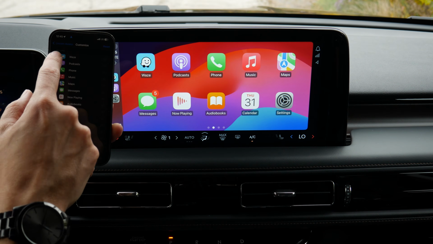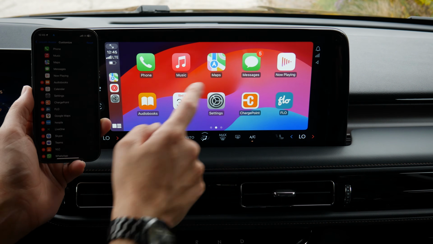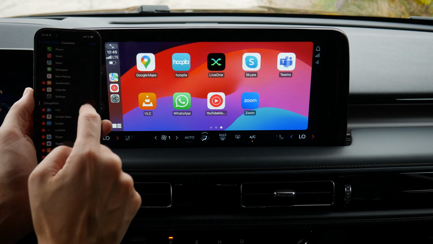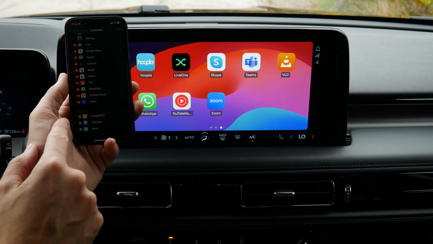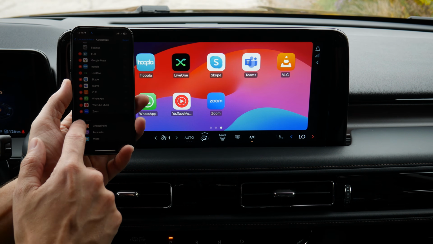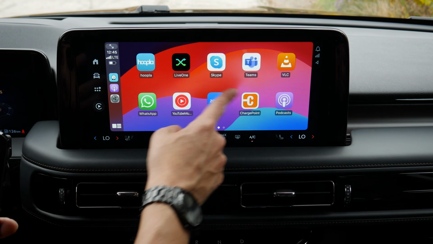Anything with a minus next to it, you can remove it from the screen. So we're removing icons out, and you can see that they're fully removed there. It saves it along the bottom of the phone though. So if you want to add them back in, push the little plus icon, and that adds them back into the screen.